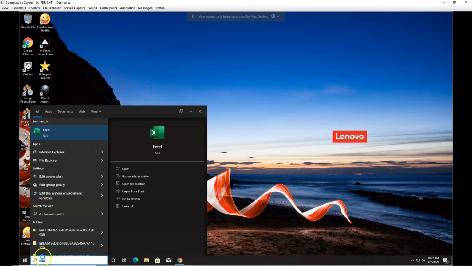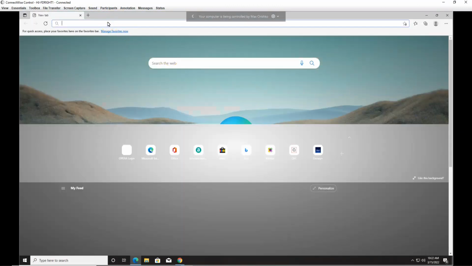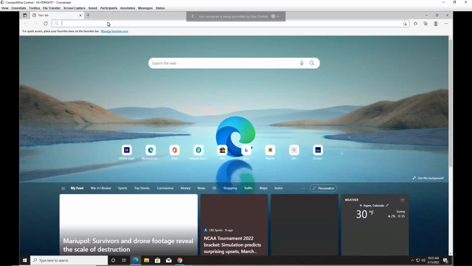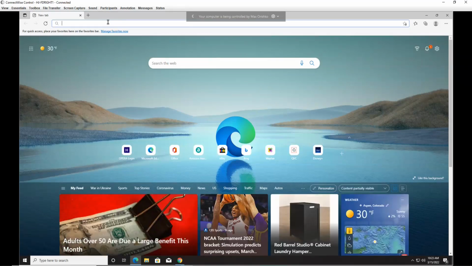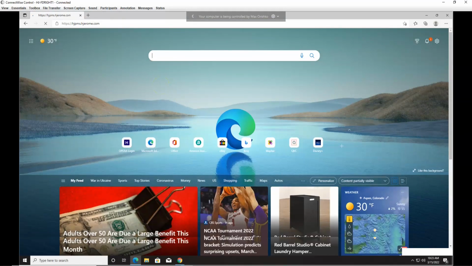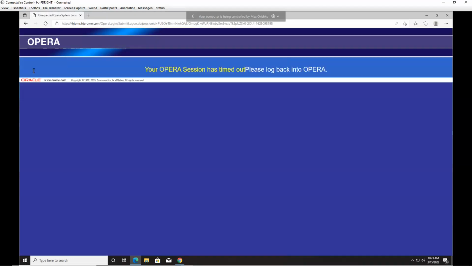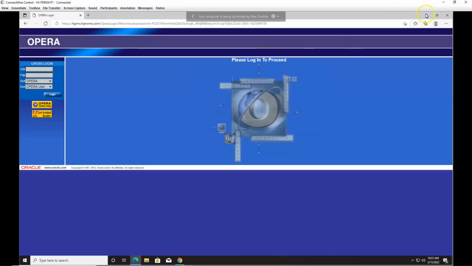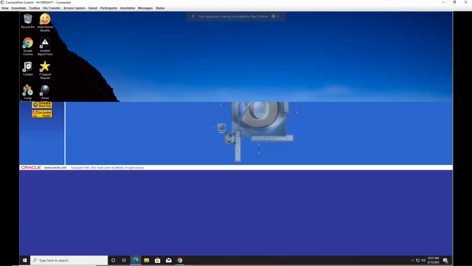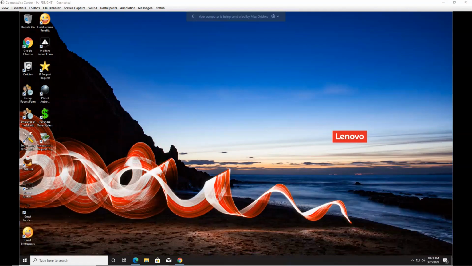Hello, we're gonna make Opera work in Microsoft Edge browser, since Internet Explorer is going away in June, and it's already gone in Microsoft Windows 11. This is my link. I'll try to log in, and it fails. That's a new computer out of the box. So that's what we need to fix.